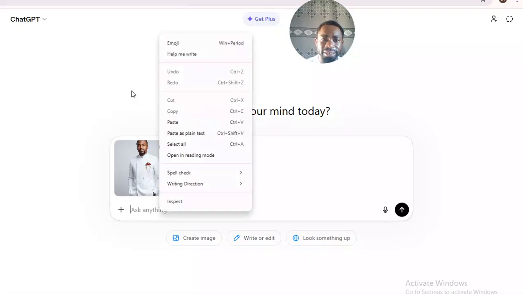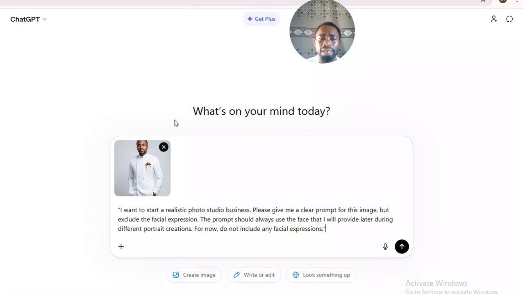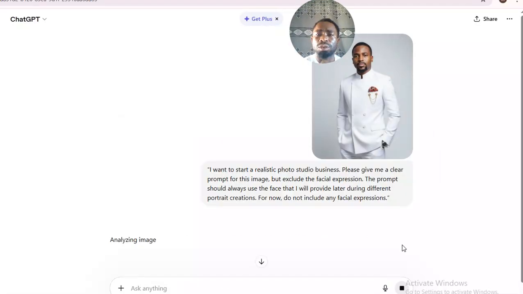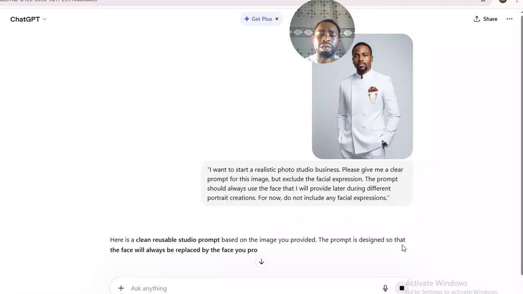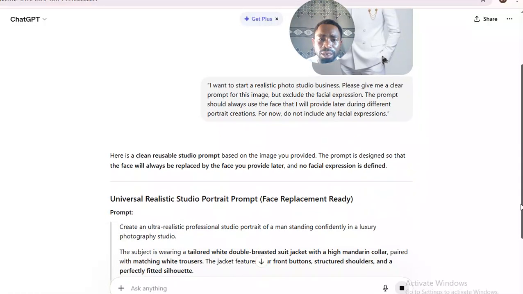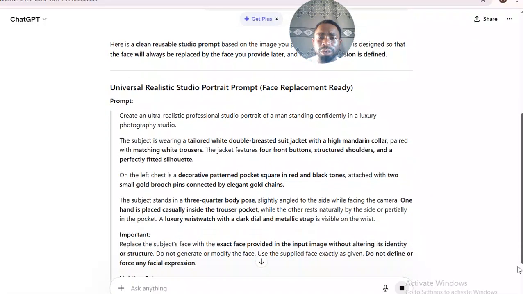Then I've typed my description already. I send this: I want to start a realistic photo studio business. Please give me a clear prompt for this image, but exclude the facial expression. Can you see what I said? Exclude the facial expression. The prompt should always use the face that I will provide later during different portrait creation. For now, do not include any facial expression. So I click go, and we wait for the prompt to generate. This is the Universal Realistic Studio prompt.